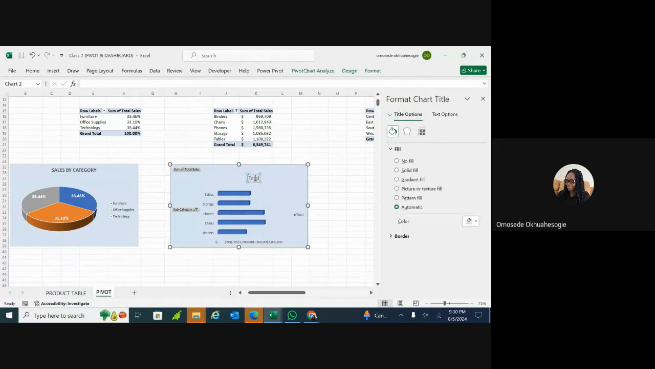So you can come here now and title it sales by subcategory. Like I said, you can always make it what you want. You can go to Google, check for other names for subcategory. Anything you want. You can customize your chart. It's your chart, so own it.